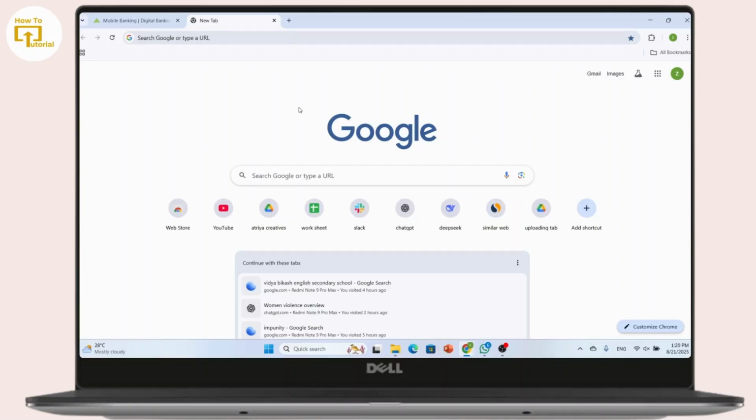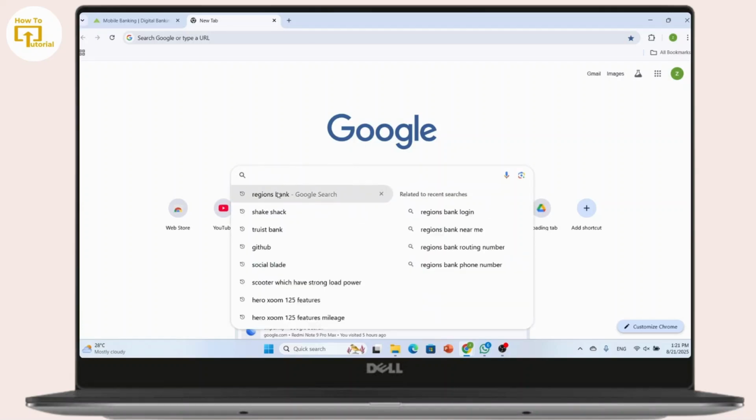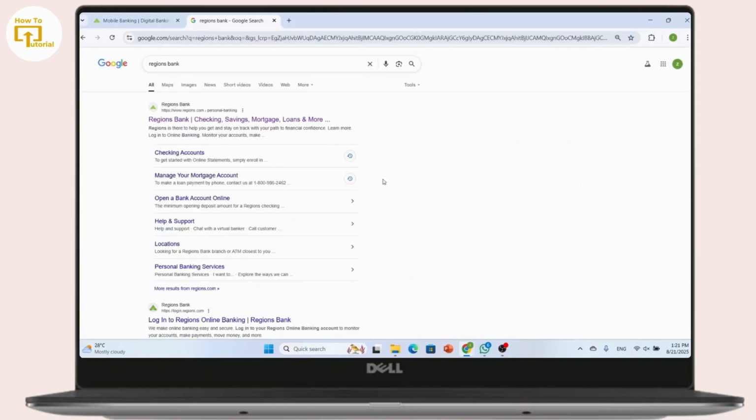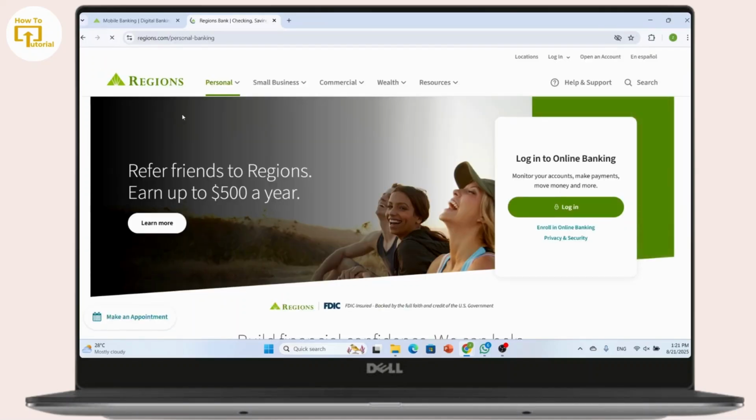First things first, open any web browser and once inside, you can just click on the search bar and simply search for Regions Bank. And now on the search results, just click on the first link and after that, you'll be taken to the official website of Regions Bank.